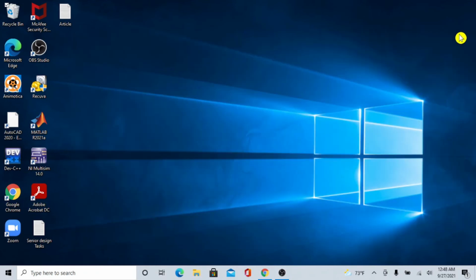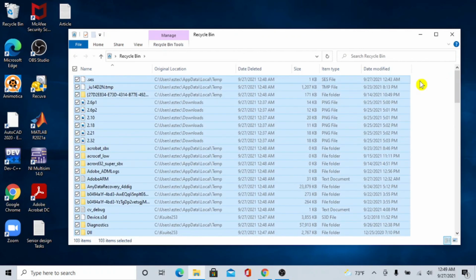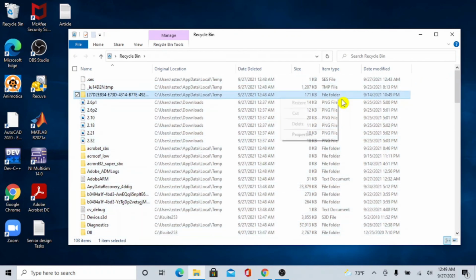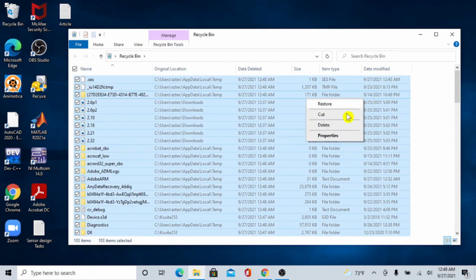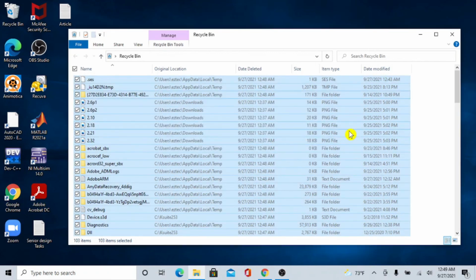Once you are finished with that, simply go ahead and choose the recycling bin again. And as y'all can see, everything that I have deleted went to the recycling bin, so you should empty this out. Go ahead and choose Ctrl A, right click on any folder, and simply choose delete, and choose yes.